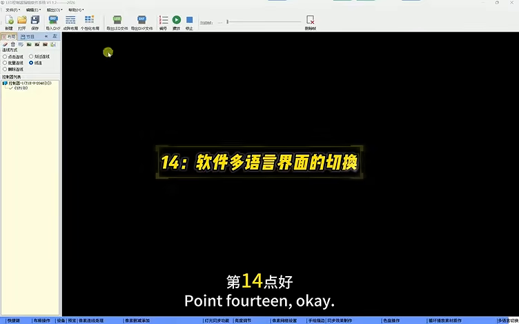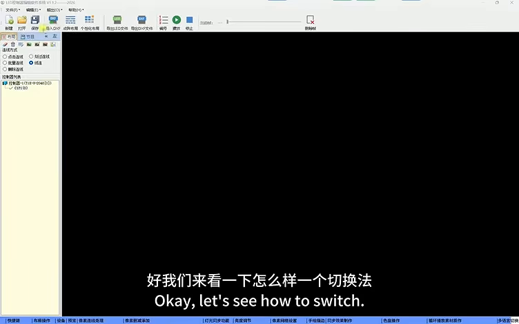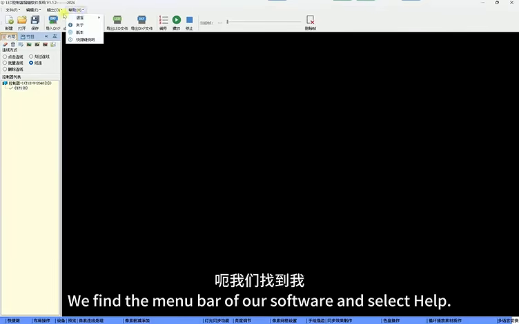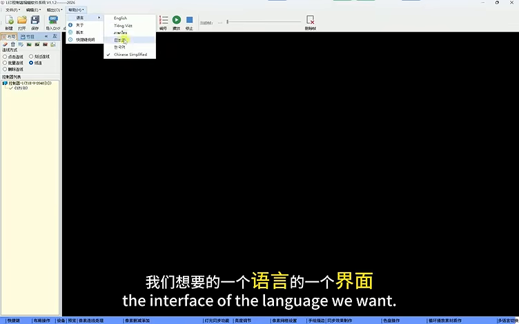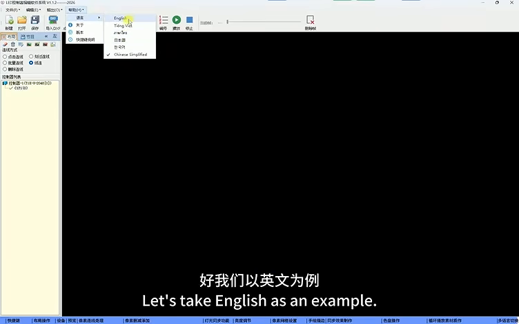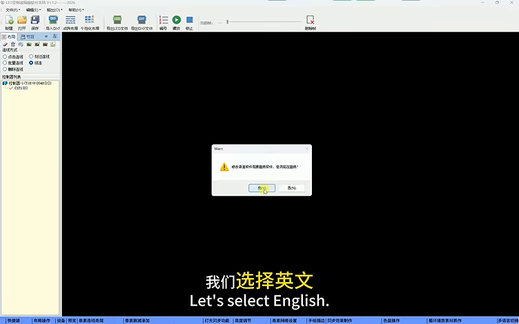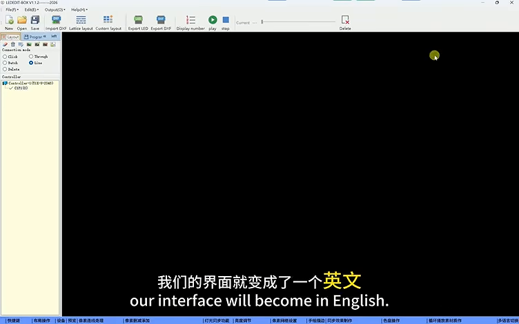Point 14. Okay, our software supports multiple languages. To switch languages, let's see how to switch. We find the menu bar of our software and select Help. There is a language. We just need to select the interface of the language we want. And that's it. Let's take English as an example. Let's select English. Whether to restart, the software will automatically restart. Our interface will become in English.